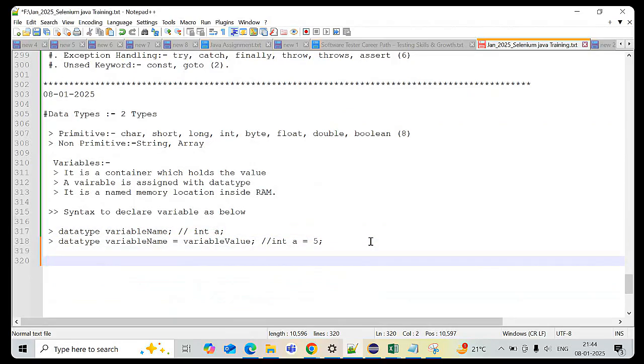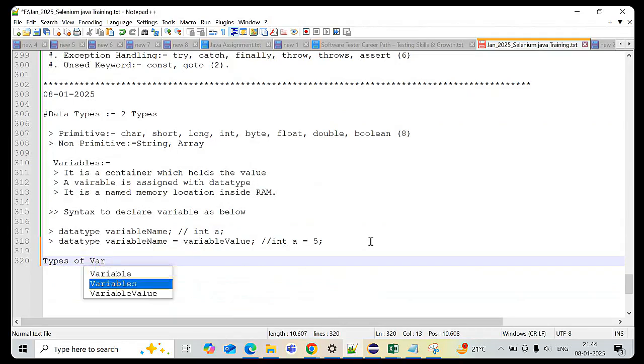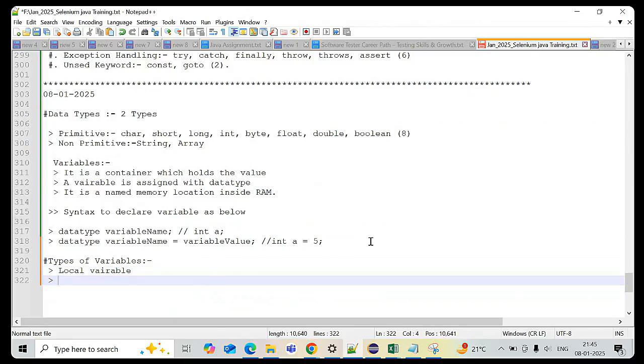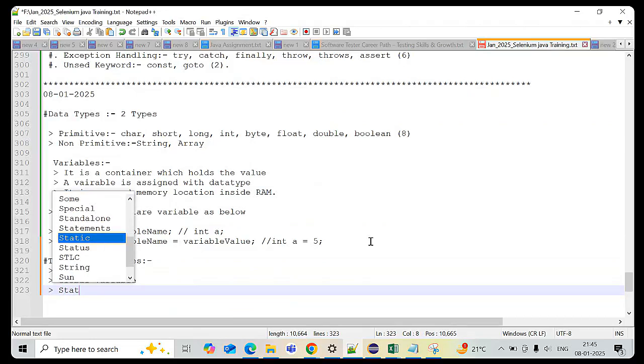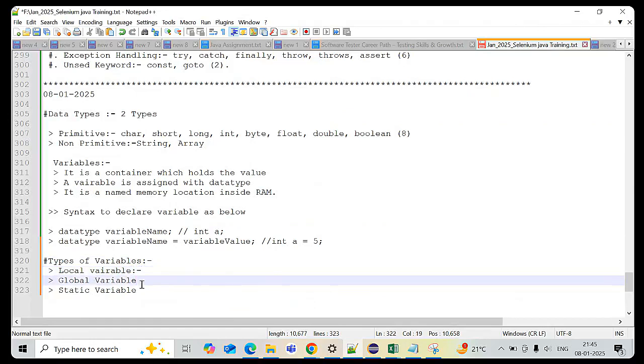Okay, so here are the types of variables. The first one is local. Already we have defined this one, right? Then global variable, and the third one is static variable. Okay, right? So what is the particular purpose of each?